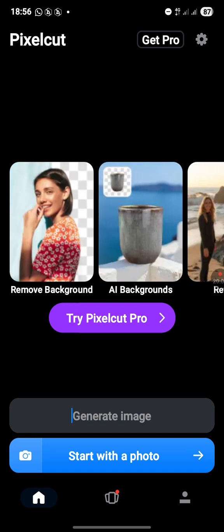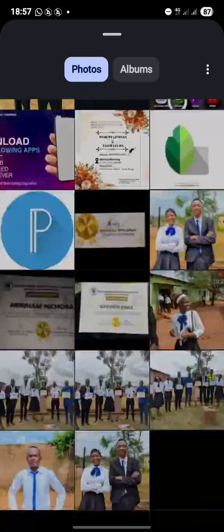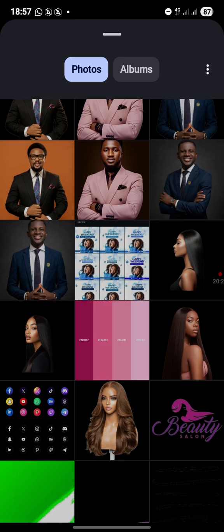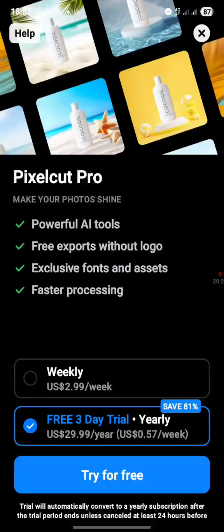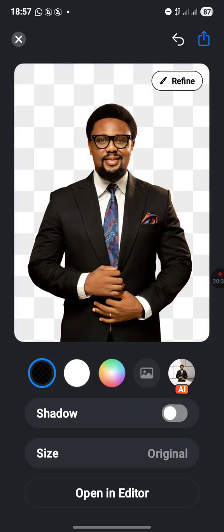But removing backgrounds, it gives you up to like 5, 10 times you can remove the background. So me, I like this app because when you remove the background, it doesn't reduce the quality of the image. So I'll go on remove background real quick. Let me just use some images that I downloaded on Pinterest. Okay, let's use this man. So it will just do the magic using AI.